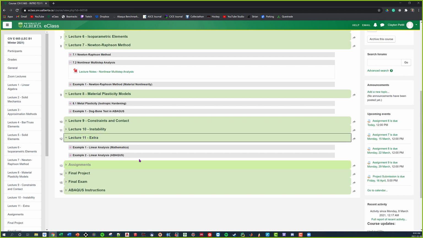Now, one of the things I want to highlight here, because I was scared it was going to give you guys confusion, is in my linear analysis in Mathematica and Abaqus, I assumed plane stress. Now, because I assumed plane stress, both my Mathematica and my Abaqus answers were identical. All right, they were both identical.